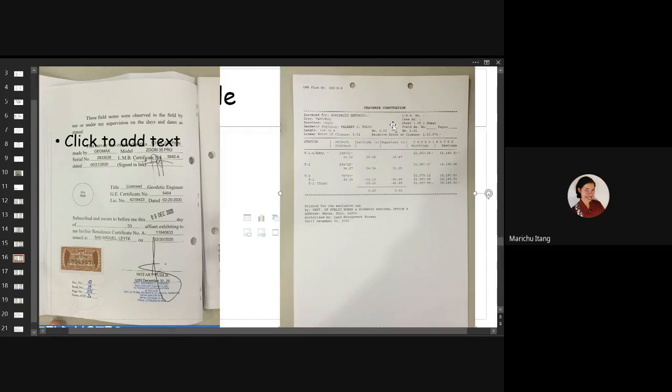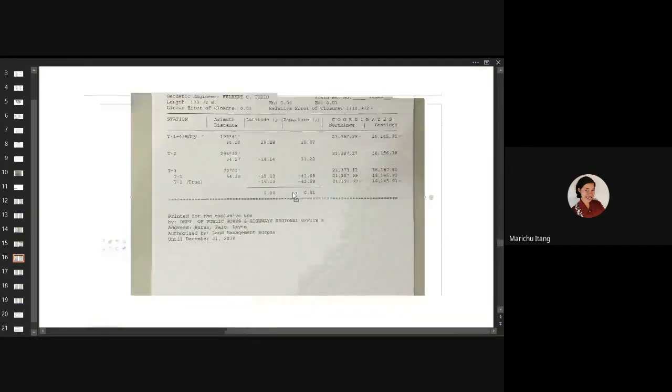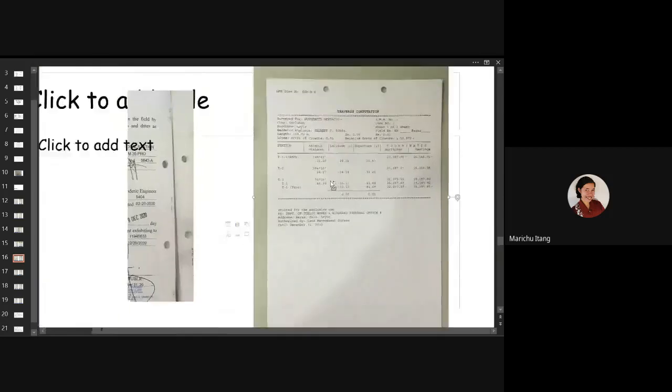So, traverse computation. So, this is your traverse. So, the simple traverse computation from T1 to T2, T1 to T3, and indicated dapat yung error of closure ng traverse. So, the error of here is 0.01. So, dapat pasok siya sa... So, yung relative error dapat not less than 1:5,000. So, for this example, yung relative error closures niya is 1:10,000, which is very good.